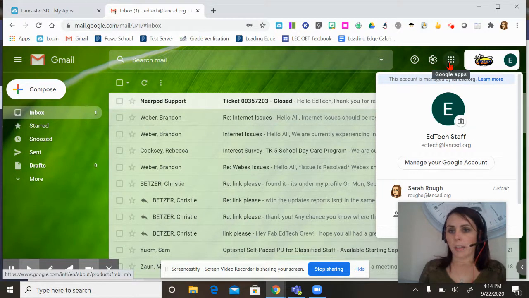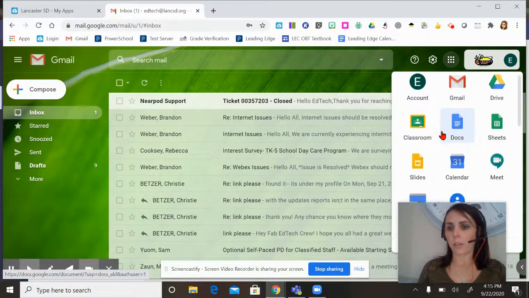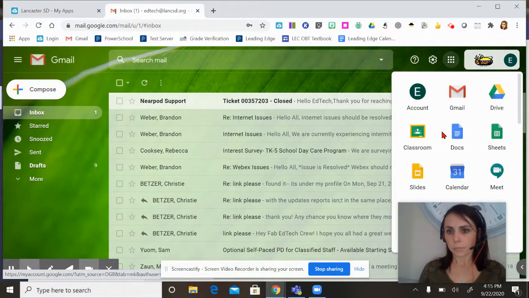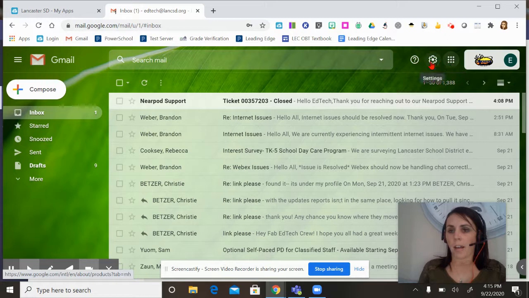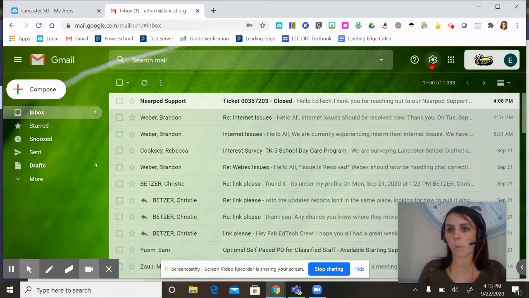Again, you see this waffle menu that I talked about that is universal. A lot of times you see that, mostly you see that in your Google applications. So again, you can get to different places from the waffle menu. On the left of that, you have your settings. So this is your settings. We will go over that more in detail in another little video.